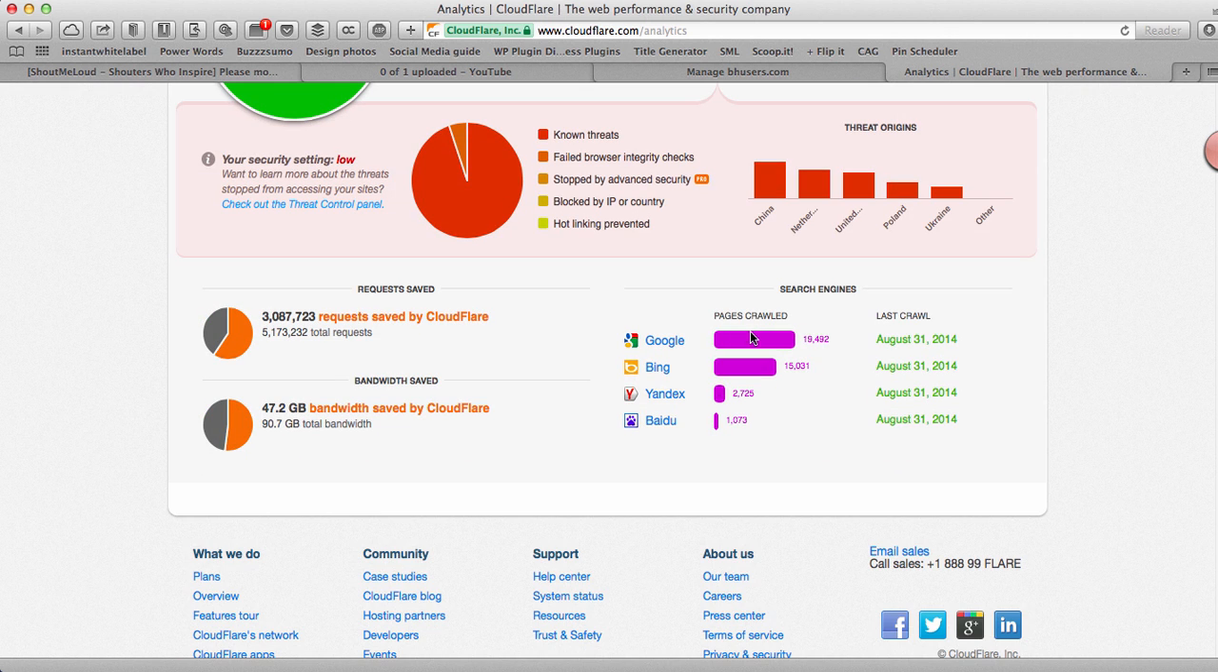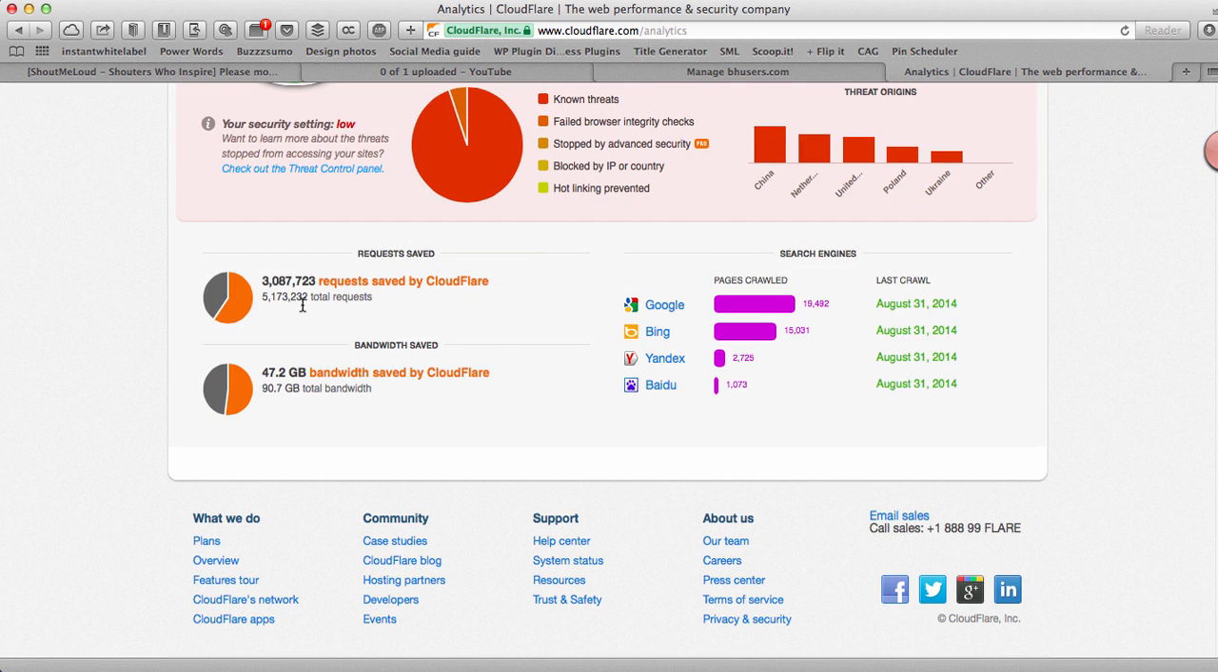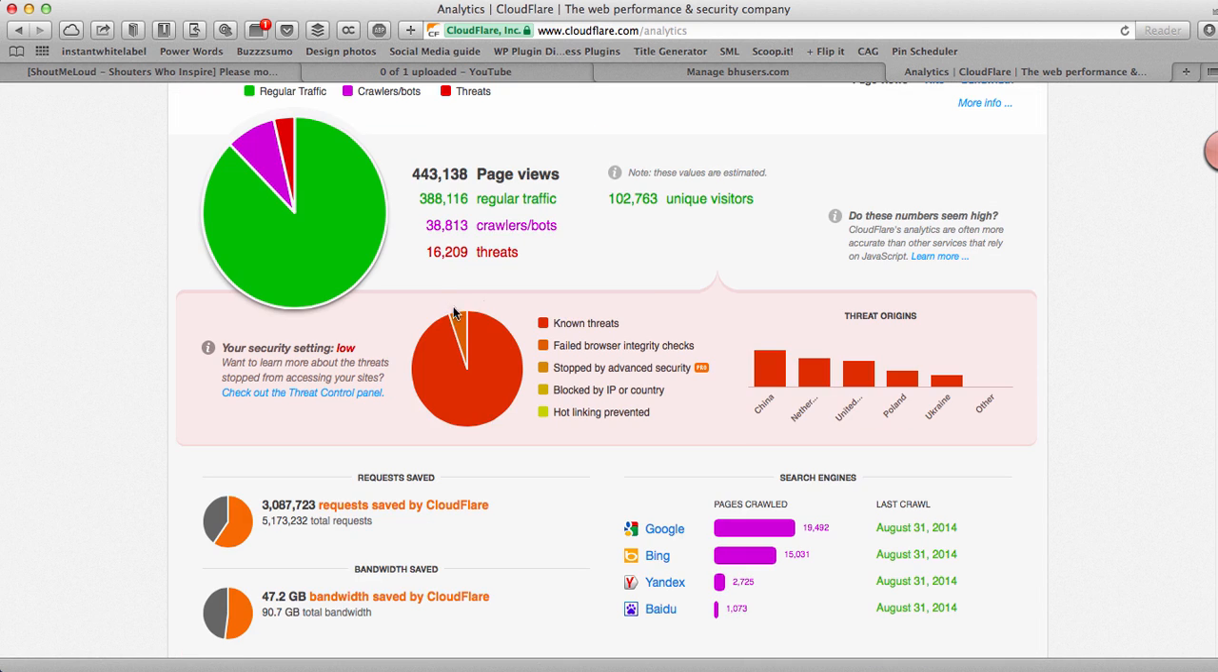Here you see, for the last 7 days it saved like 47 GB of bandwidth. That's a lot, especially plus it blocked visits from known threats, like those people who bombard your website for DDoS attacks or brute force attacks. So it blocks it right at the DNS level. And the best thing, it's all free. If you own a domain, if you own a website, you should definitely be using it.